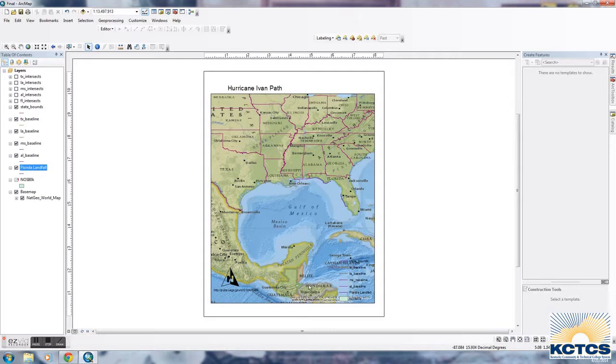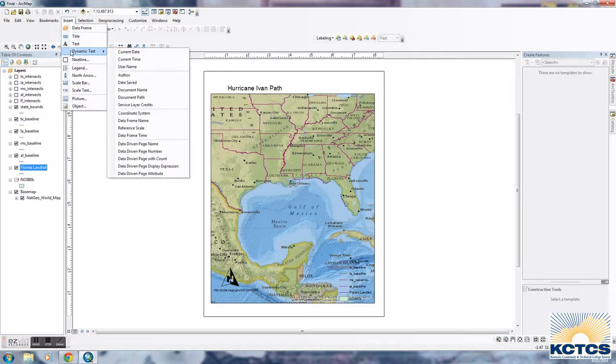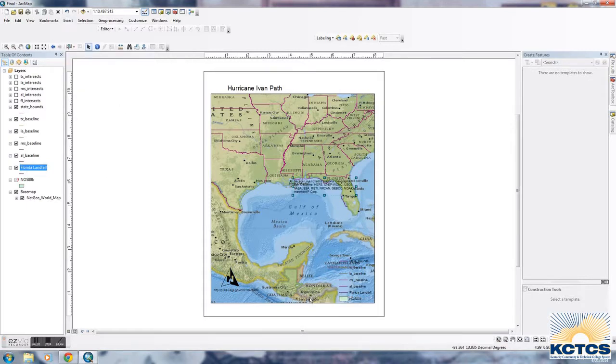And just make sure you remember the little trick from insert dynamic text and then service layer credits that was in one of the PDFs that I made. It gets rid of this citation down here, and you can move it, keep it on your map, so you give credit where credit's due, but that way it's not taking up space down here if that's not where you want it.